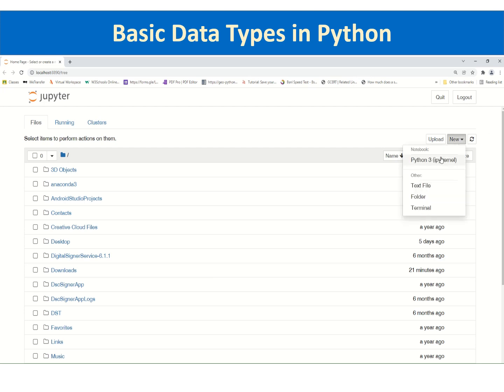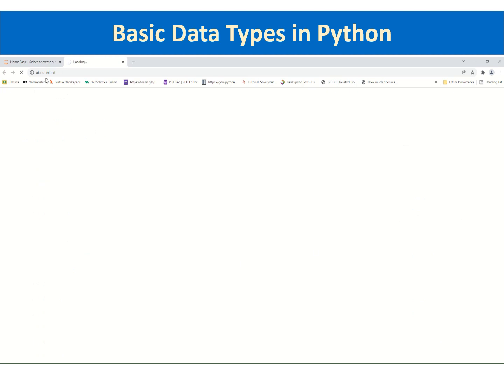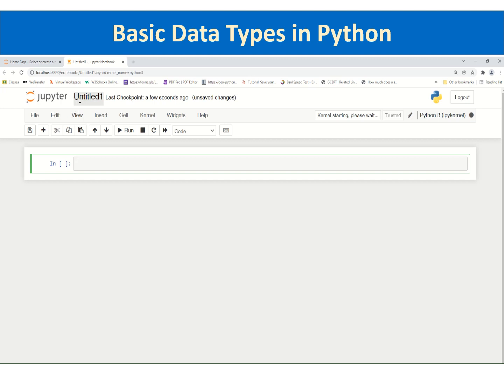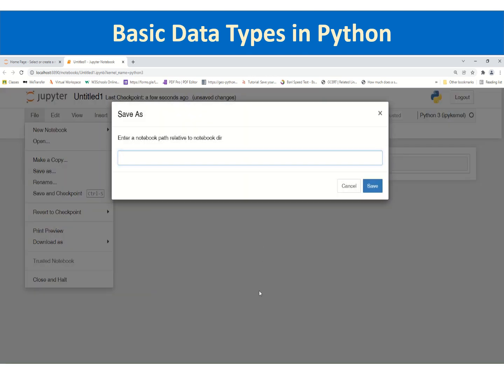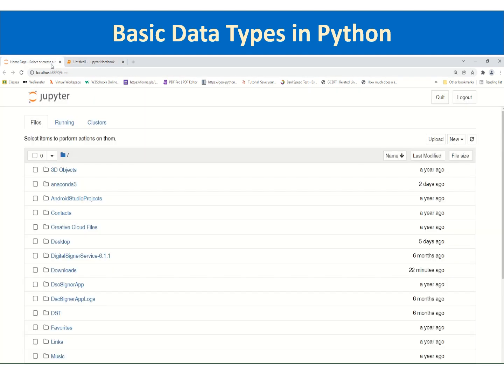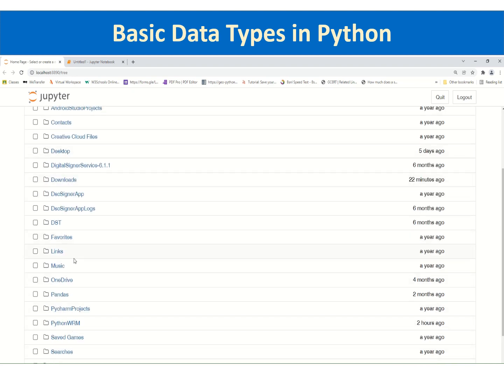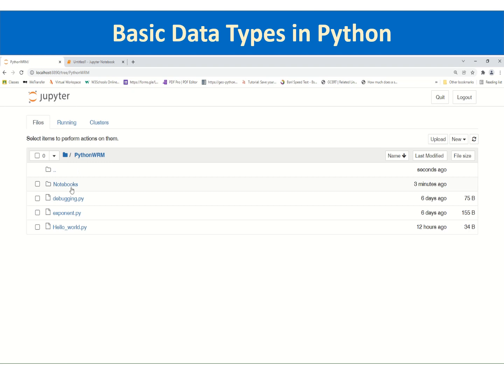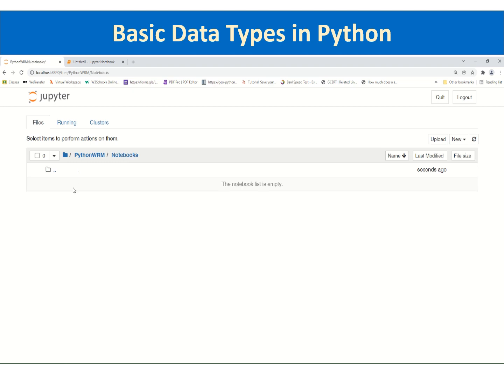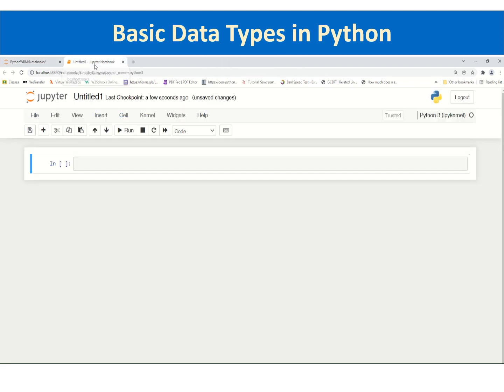Let us initiate the new notebook, which will be created. By default, it will be named Untitled, and it will be in the present working directory. That is where the Anaconda 3 folder is. I am going to save it in a folder created for the purpose of notebooks. In the working directory, I have created a folder Python WRM, and in Python WRM a subfolder notebooks, where I will be saving all the notebooks created during this training program.